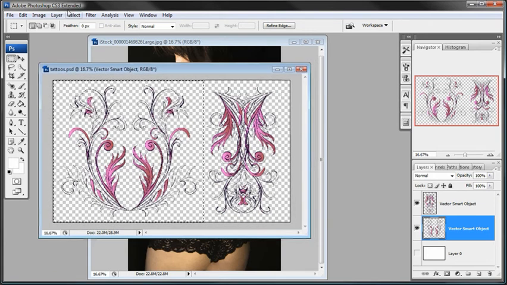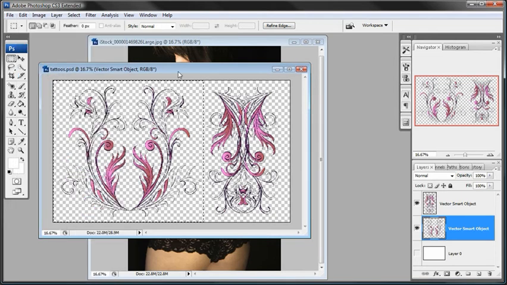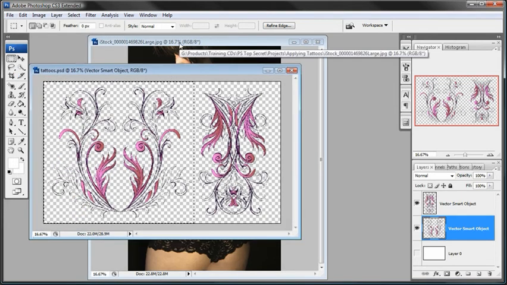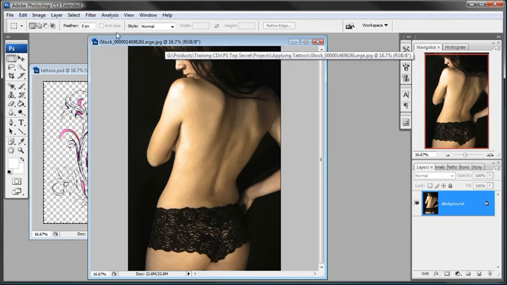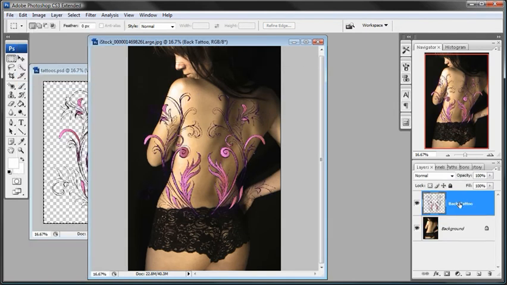And so I will go up here to Edit and Copy or Copy Merged. If I have that layer selected, then I will just select Copy, but better just to be safe, I'll select Copy Merged. And then I'll go over to the stock image, and let's go up here to Edit and down here to Paste. And let's turn this into a smart object.